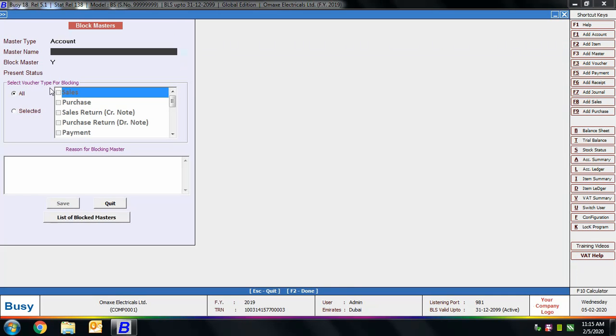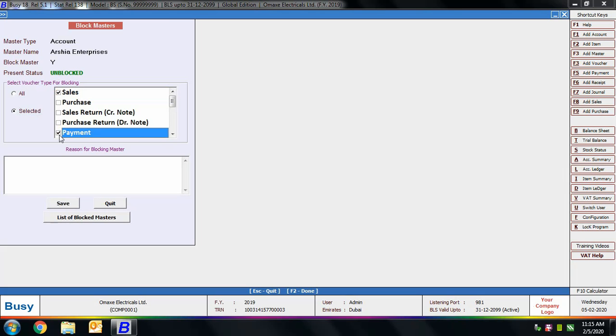Basically, that account or item which you will block will appear in the accounts list or item list, but you will not be able to make any transaction with it. So here we have selected the account option, we have selected the party we want to block, and then specify why in the block master field. Then you choose whether to block this account for all the transactions or for selected transactions. We have chosen the selected option, and we are blocking this account for the sales and the payment transaction.